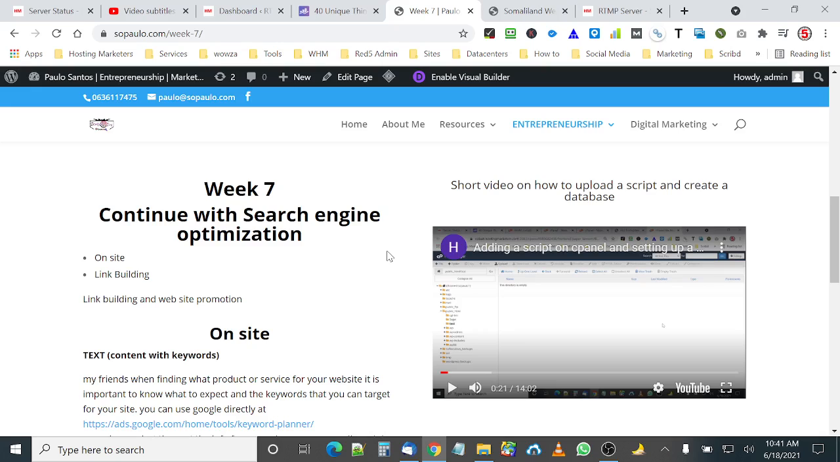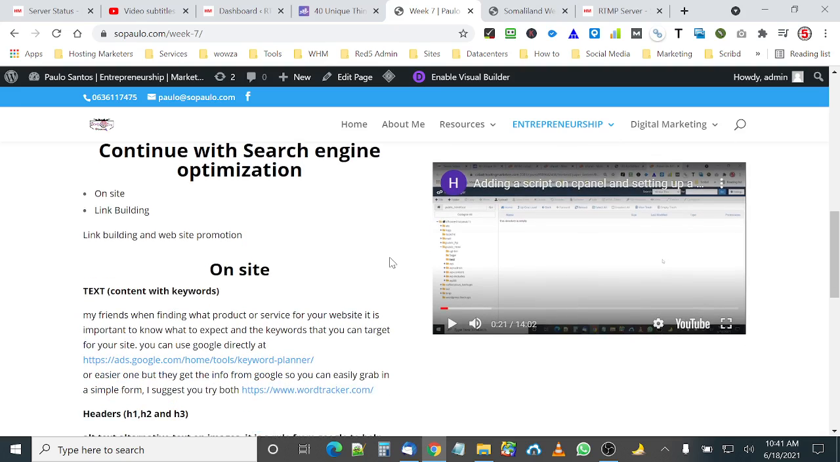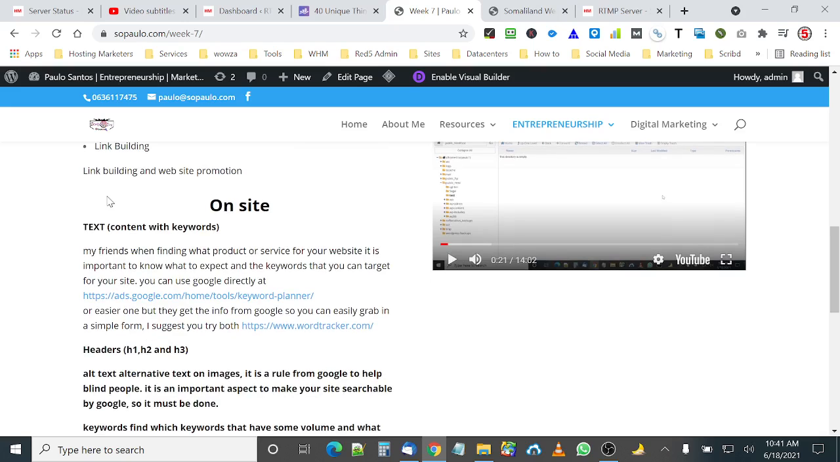Search engine optimization is absolutely necessary if you want to succeed on a web design, on your own website. And in week 7 we're talking about the continuation of search engine optimization. We call it onsite, and link building also. So this is link building, internal linkage, and then external links. We're going to talk about it.